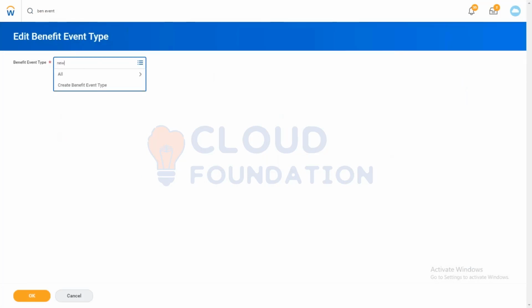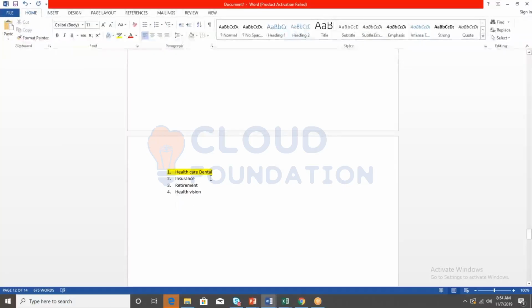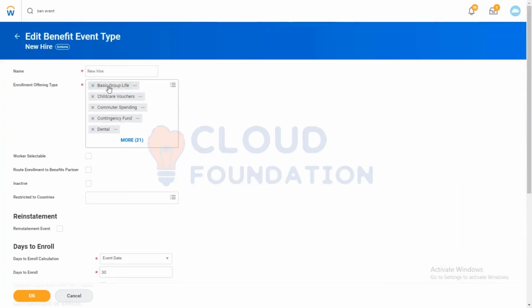You might have created a new hire benefit event. You will assign only one coverage type. Among the four coverage types in our requirement, you will assign only the healthcare coverage type here, only one. Okay, this is a different one. We have assigned so many, but in our requirement, only one healthcare coverage. Dental, I think that needs to be assigned here, only one.